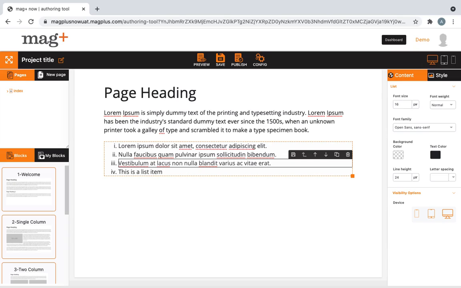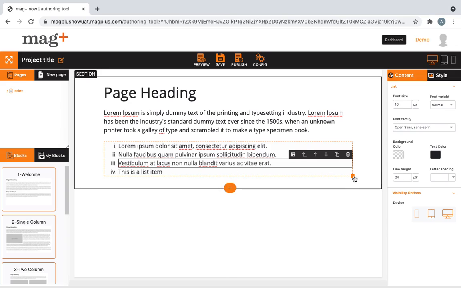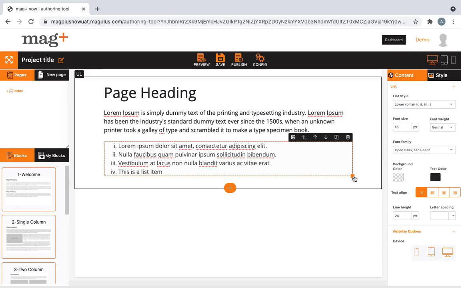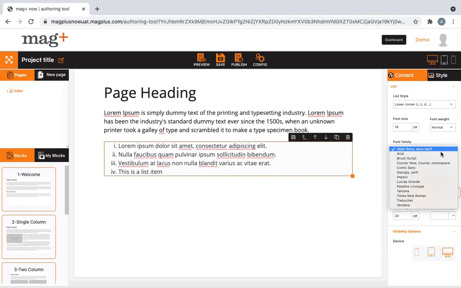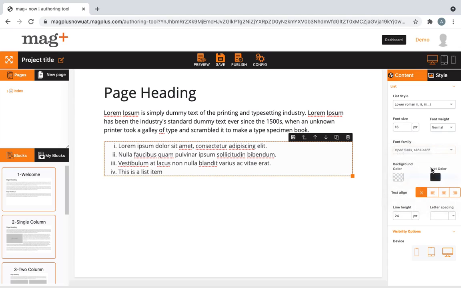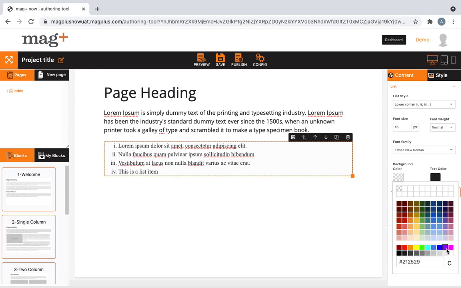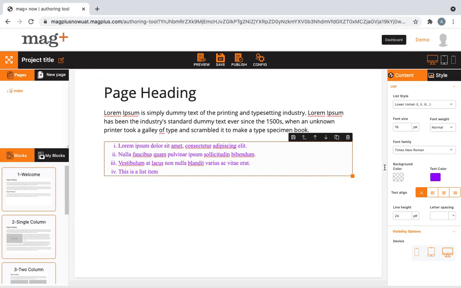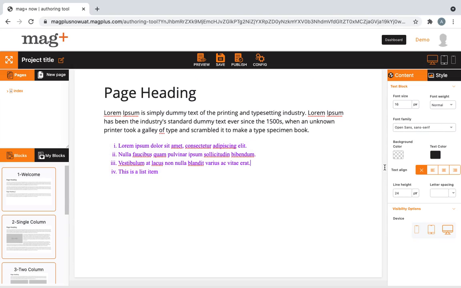Now once you're done doing that, if you wish to edit the contents within the list, all you need to do is click on the list as a whole once again. You could choose from the various font families. You could also choose text color, and so on. And that's about it on the bulleted list feature.